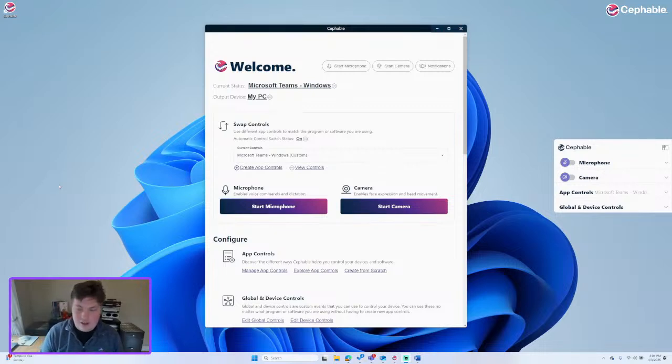If you've been using Cephable for the past couple of years, you probably already see a difference, starting with our new panel. Previously, when using your microphone and camera controls, you would usually have your camera window in the bottom middle, and your camera controls running in the top right, although you could move them around and change them.